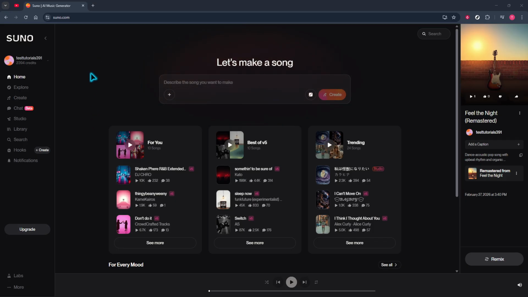Start by heading to the Suno website. Once you're on the home page, look for the Sign In button and click it. You'll see options to continue with an existing account. Choose your account and confirm your email to proceed. This keeps your library and creations tied to you, which is important for the next steps.